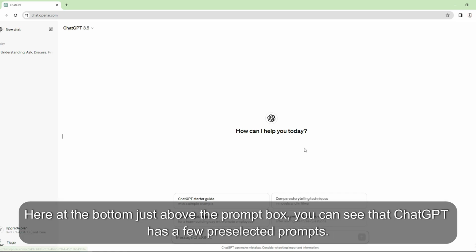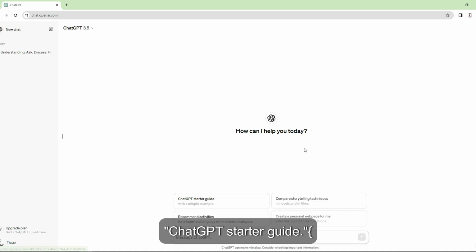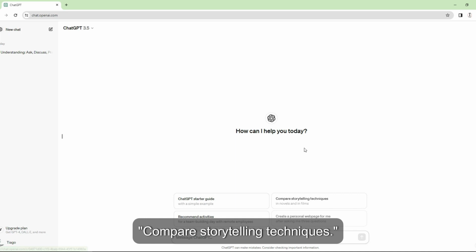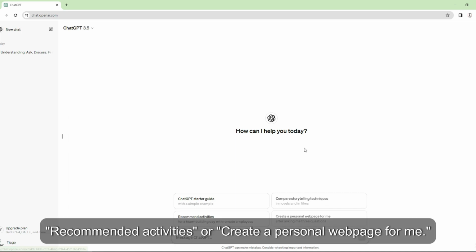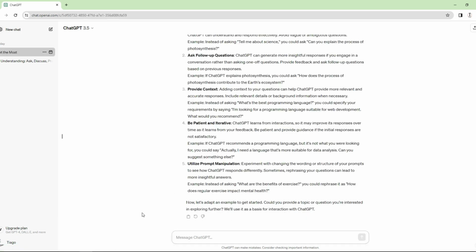Here at the bottom, just above the prompt box, you can see that ChatGPT has a few pre-selected prompts. ChatGPT Starter Guide, compare storytelling techniques, recommended activities, or create a personal web page for me.